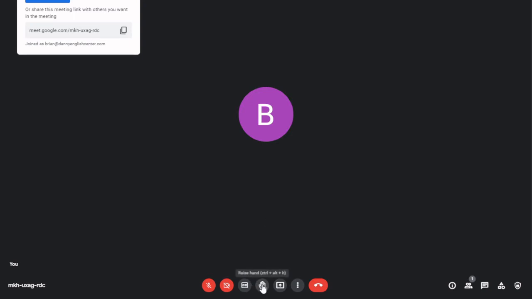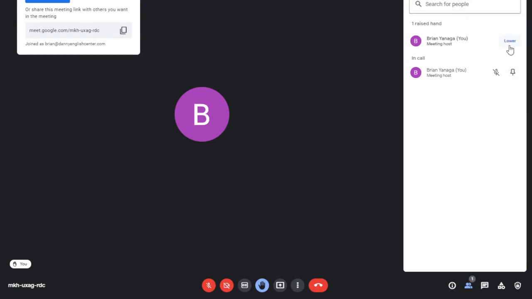The next button over is raise your hand. Over here, you'll see that they raise their hand. Myself, I raise it and I can lower it. Let's go ahead and raise it again. And as an admin, whenever we see show everybody, we'll actually see that they have the hand raised. We'll go ahead and lower that today.